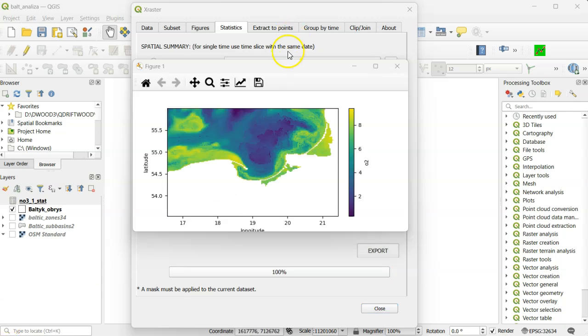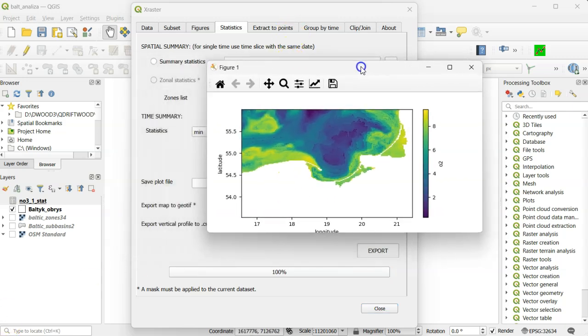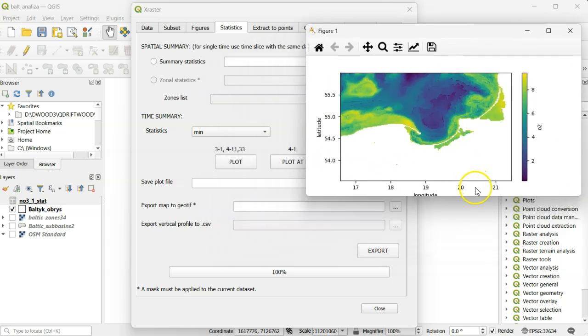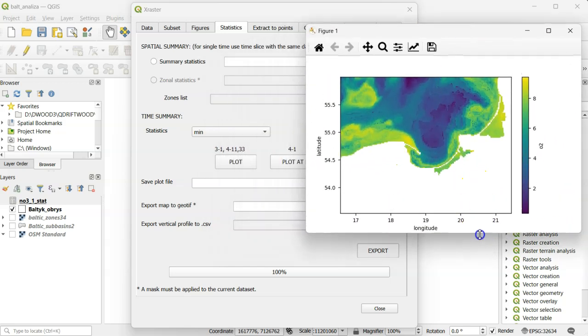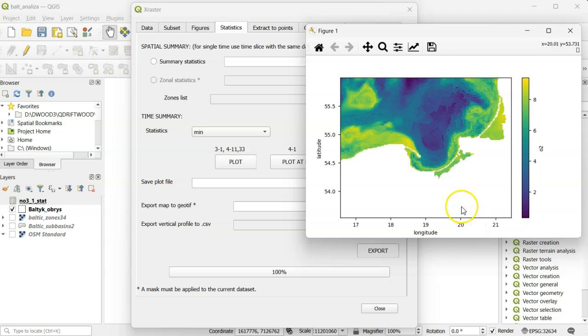In our analysis, as in most studies, we will assume that the threshold for hypoxia is less than 2 milligrams of oxygen per liter of water. We can see from our map of minimum oxygen concentration values on the seabed that such low values occur. We can explore these areas using the cursor and select a point where the oxygen concentration at the seabed is below the threshold value of 2 milligrams per liter.